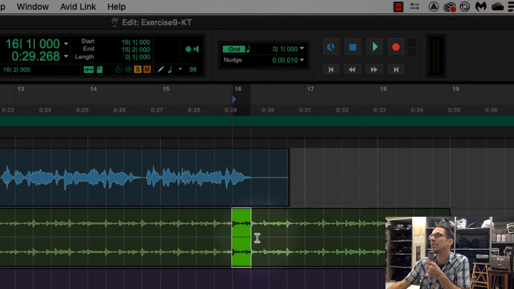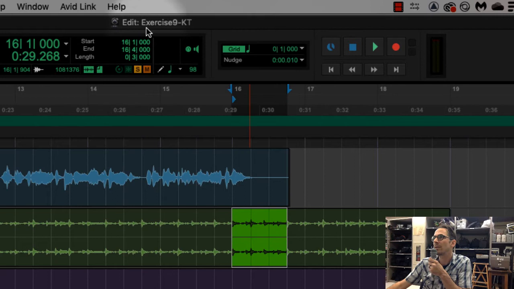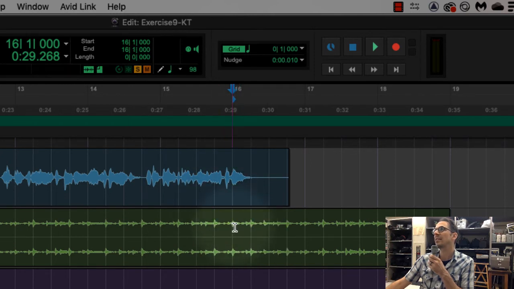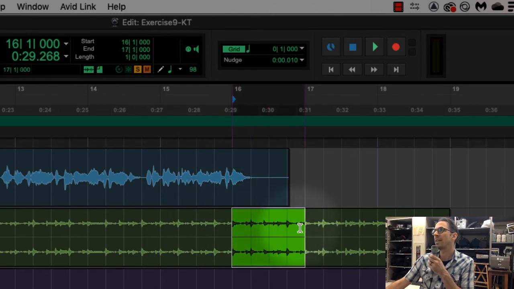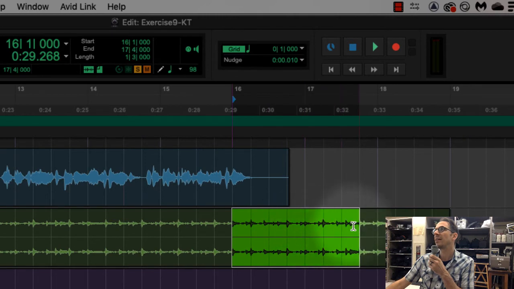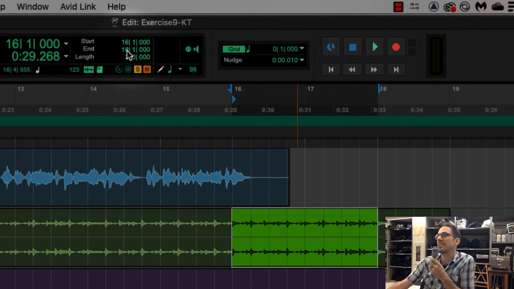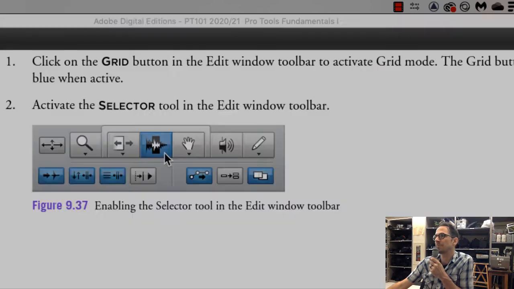And the other thing you can do too is look up here when I'm selecting this. It's showing me where the selection is starting and where it's ending. So if I'm starting on 16 and I want to go to 18, boom, there it is right there. Visually, I see I'm between 16 and 18, and numerically, I can see I'm between 16 and 18.